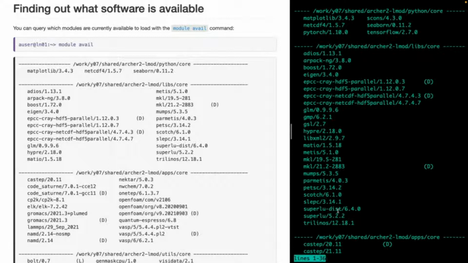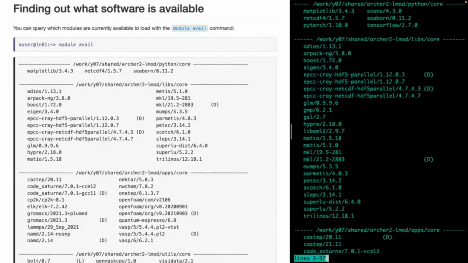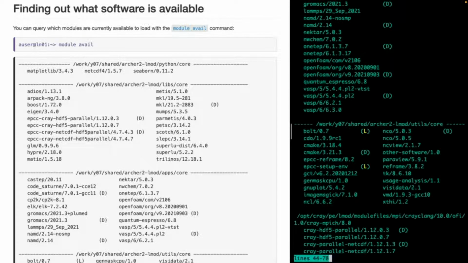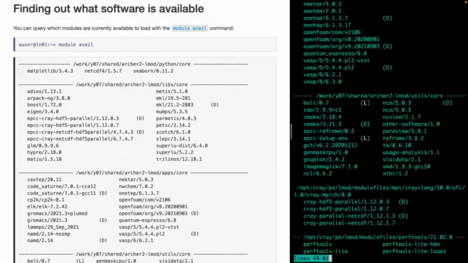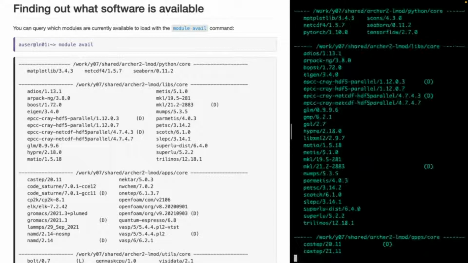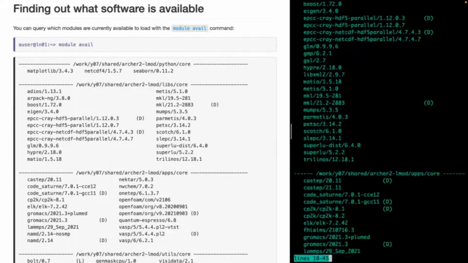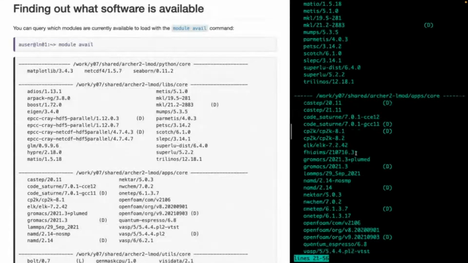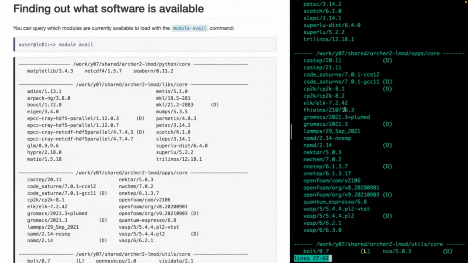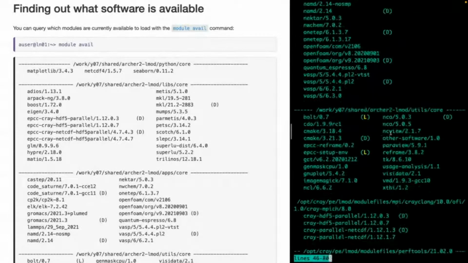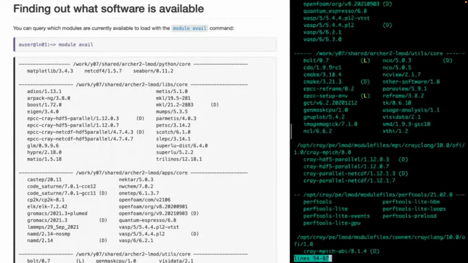With this screen up, you can press the up and down arrow keys to go through it, or you can press the space bar to go through it a bit quicker. I believe up should work as well. U for up will also bring you back up. So there are the libraries. Then here are the simulation tools, simulation packages: Cassette, Code, Saturn, CP2K, VASP at the bottom. And then some more utilities: NCL, CDO, PowerView, Reframe.